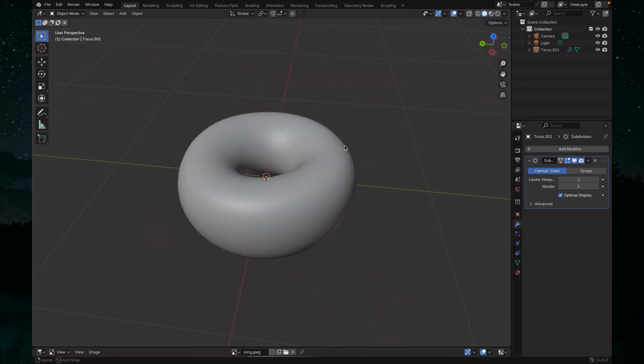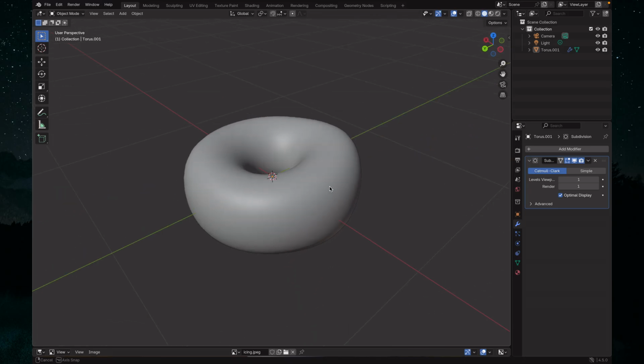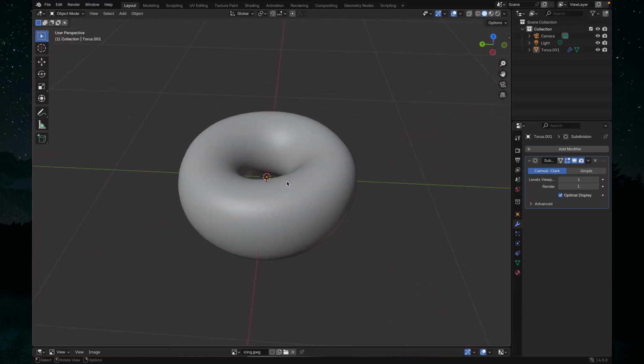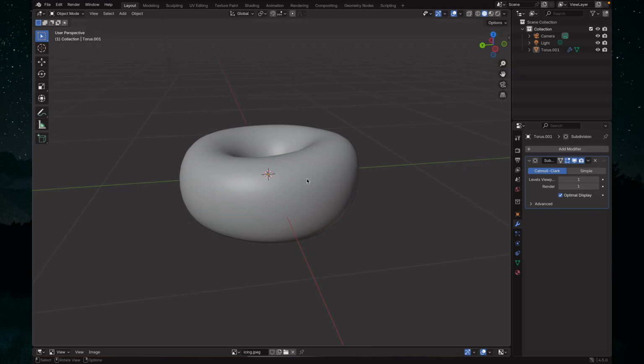We are showcasing part 2 of the tutorial. In part 1 of the tutorial, we created this donut. If you want to learn how to create it, please watch part 1. In this one, we are going to be adding an icing on top of our donut.